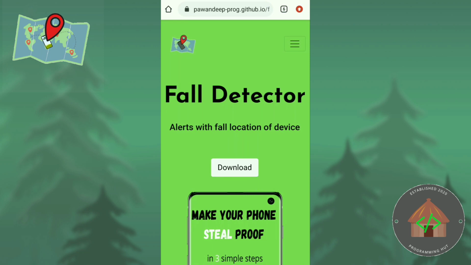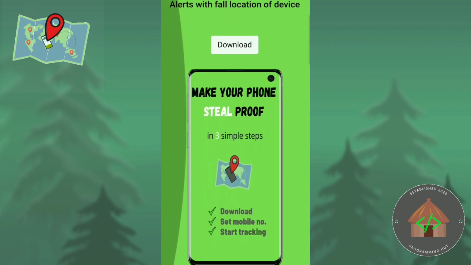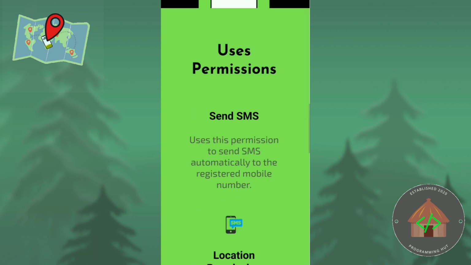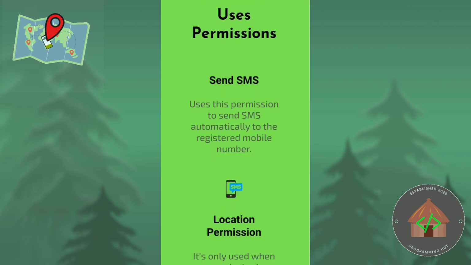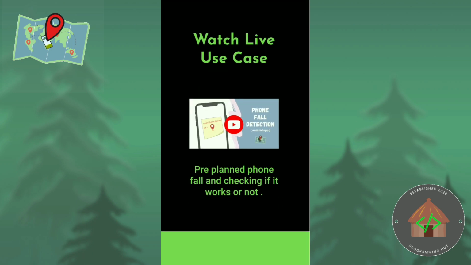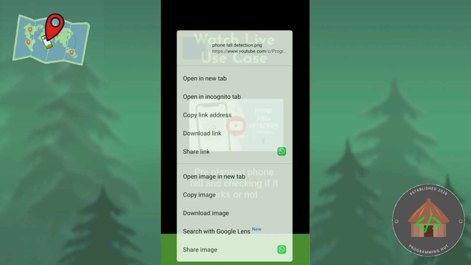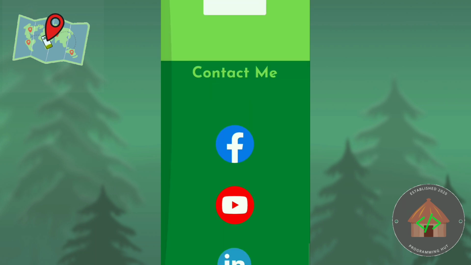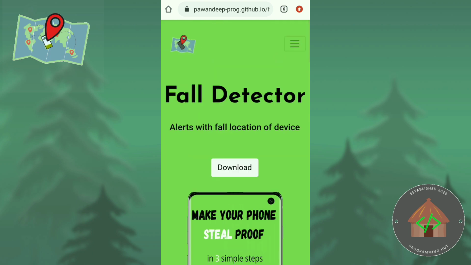The link will take you to this website, which is the official website of my brand new app, Fall Detector. You can see the features this app provides to you, the permissions and why this app is using each particular permission, and finally you can see the live use case of how this app is going to work in the real world. You can just watch it. And finally you get a download button to directly download, and you can contact me if you want.